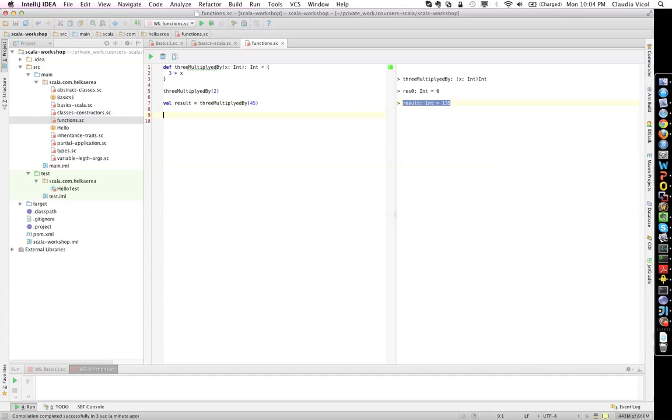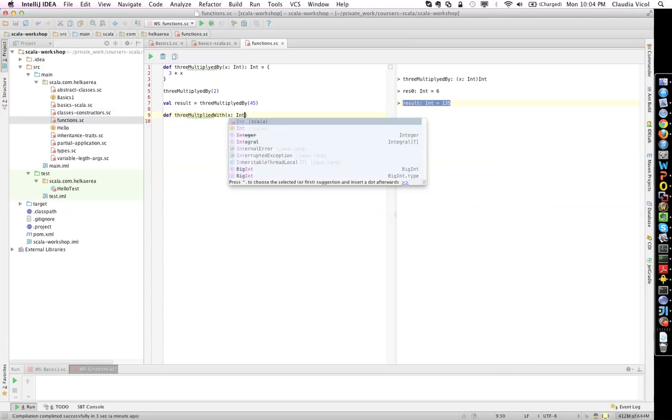Now the question is, what is compulsory, what is not? How can I define it just in one-liner or something? Can some things go? And the answer is yes. So the def unfortunately cannot go, but you can go with 3 multiplied with, this is, I give it a different name, and x has int.